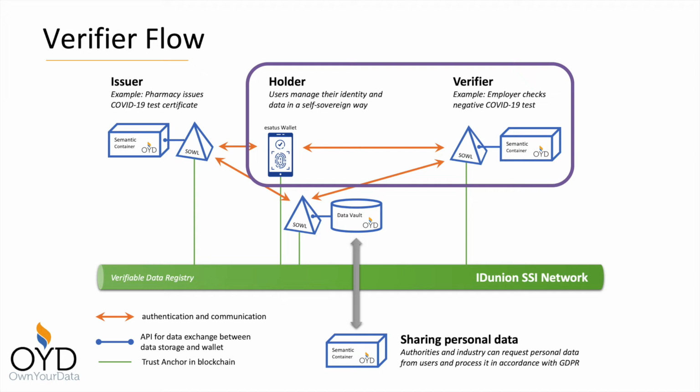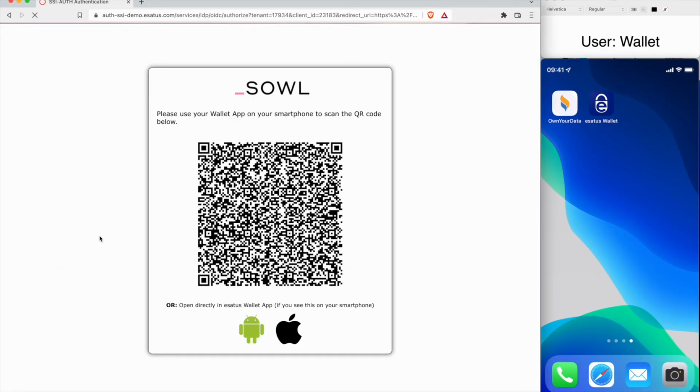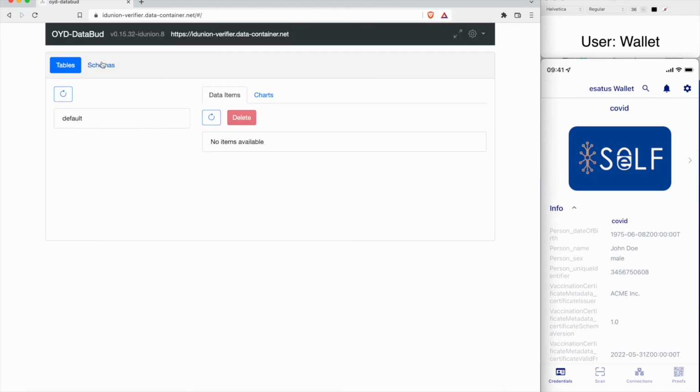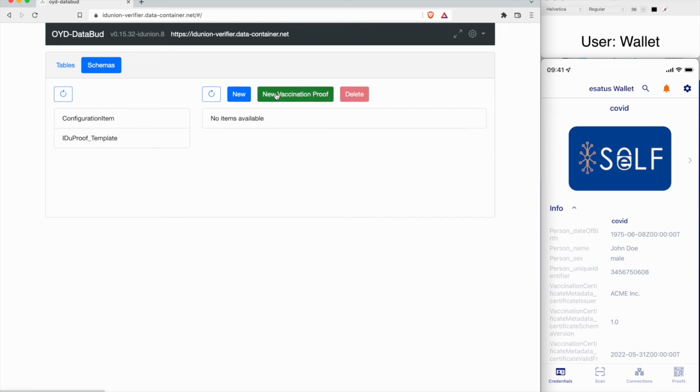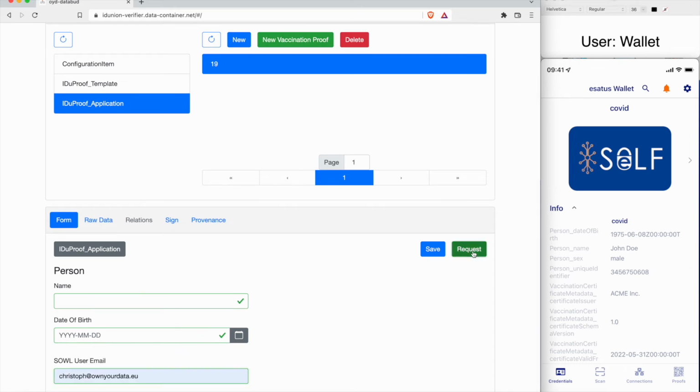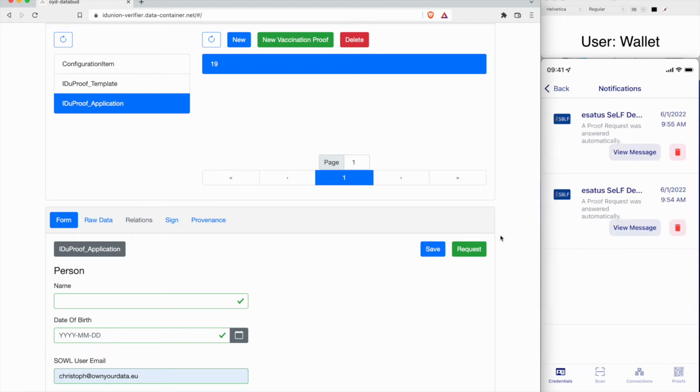For the second data flow, we demonstrate the verification of the vaccination status at a reception of an employer. In this use case, the user maintains the verifiable credential in the Isato's Wallet app without a dedicated account of a personal data store. First, the receptionist logs in to the semantic container using the identity of an authorized verifier. When an employee enters the office, the verification process is initiated by sending a request to the user's wallet. In our configuration, the wallet is configured to automatically respond to such a request.